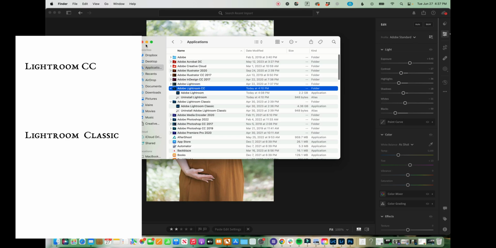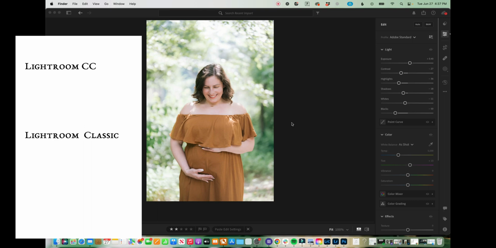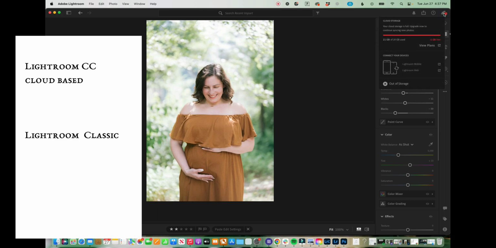So let's start there. You'll see in Adobe Lightroom or Adobe Lightroom CC, you can definitely pull in images. The biggest difference between Lightroom CC and Lightroom Classic is that this is cloud-based. You'll see up here, I actually ran out of memory. I don't use this piece of software on my laptop. I do use it on my phone. It is a great free application and you can pull it up on your phone.